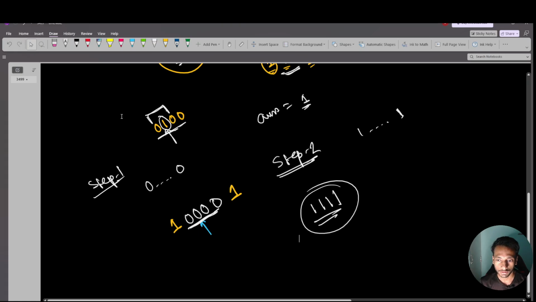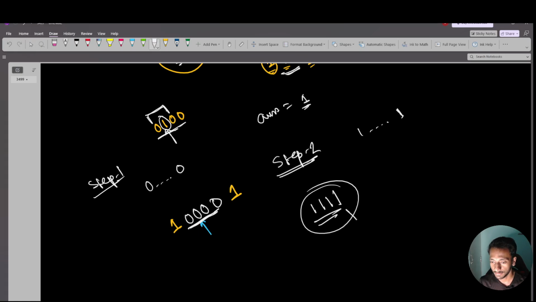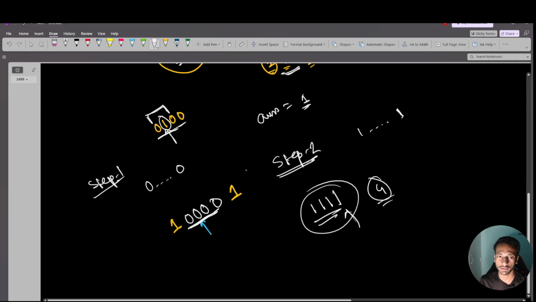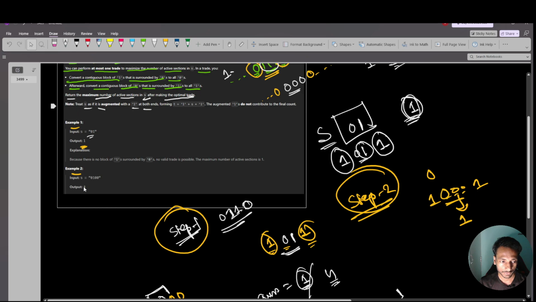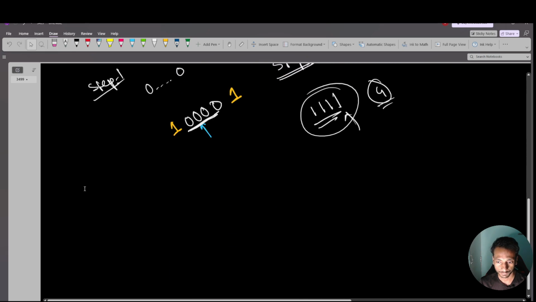What is the number of active sections here? 4 active sections, which is always greater than 1. So our answer will be 4, correct? So this is our answer, 4. Got it? For example 2, our output is 4.